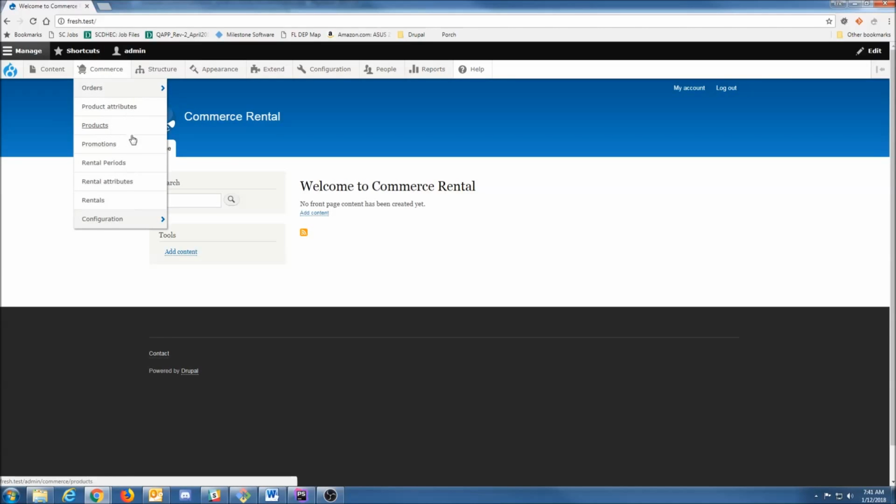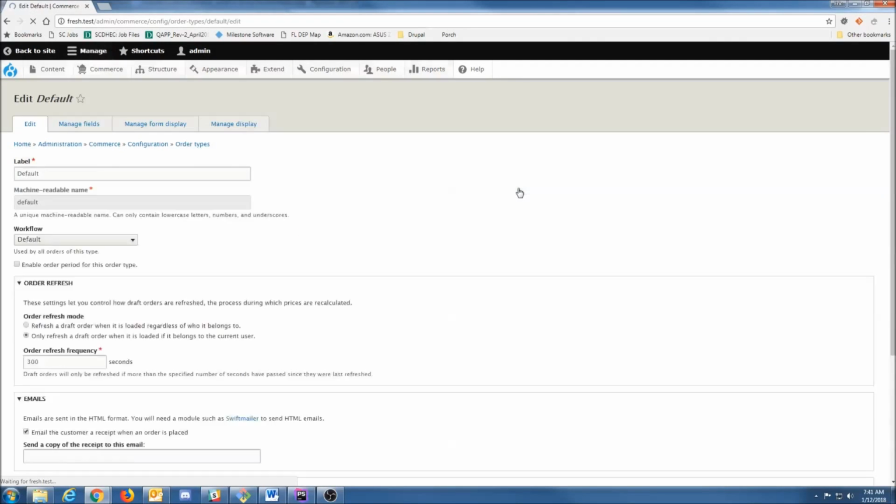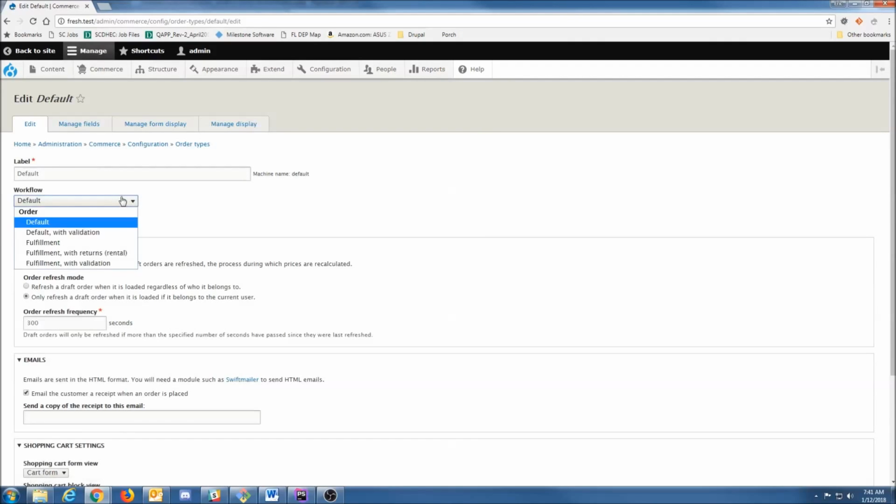So you'll see that there's quite a few more entries in the commerce menu. First thing we'll want to do is go to our order types, and the module creates a new workflow for orders. This adds a couple new states and transitions for handling when rental items are sent out and when they're returned.